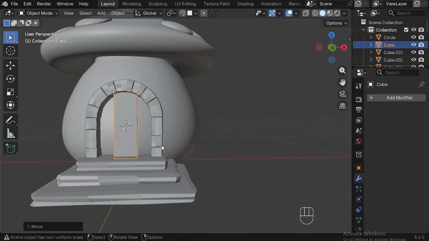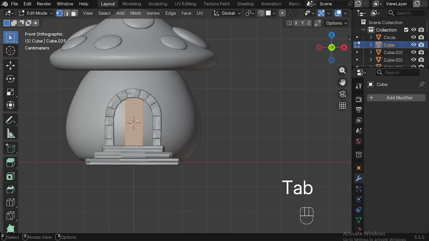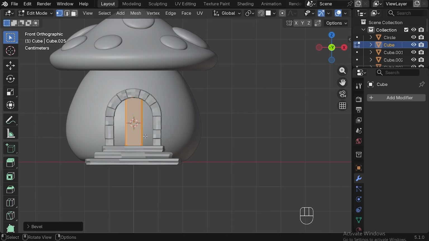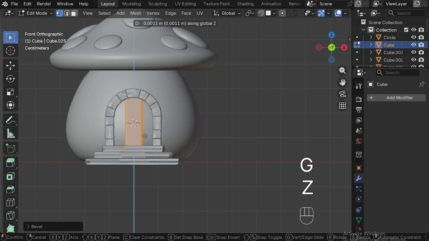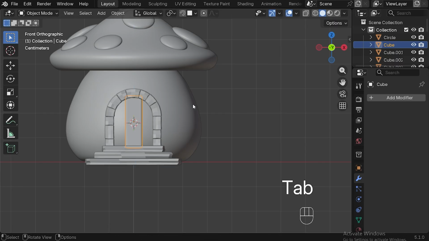That's perfect. Now press Ctrl A, apply the scale, tab into edit mode, Ctrl B and add a bevel. You can even add an extra edge with the wheel of your mouse, and that's perfect. And just G and Z and move it up just a little bit, maybe S to scale on the Z, so make sure it doesn't overlap. So that's perfect. This is going to be our plank.